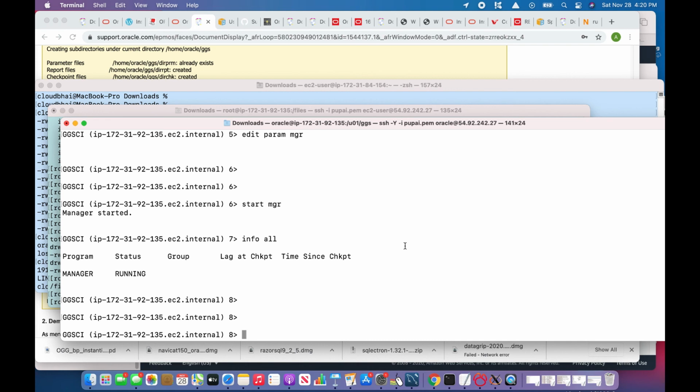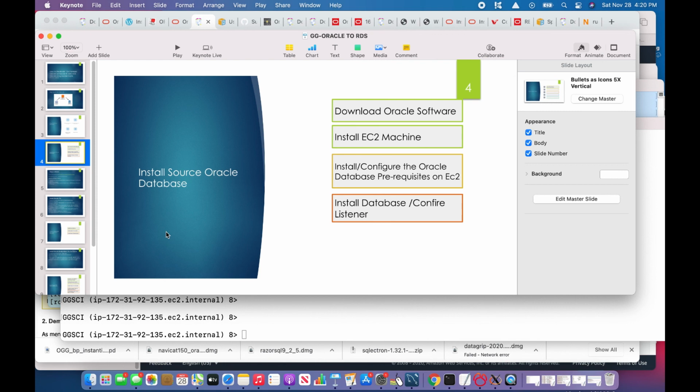Now my basic installation is done. The next steps: I'll be putting in the TNS entries for the source. I'll also create the RDS database, and I'll be doing some other steps. So the next steps, I'll just show you here.